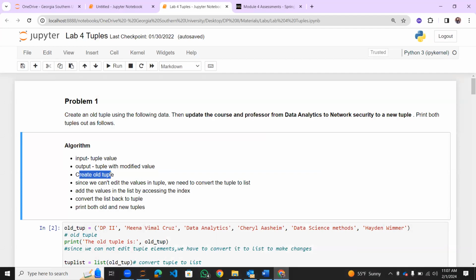We can create an old tuple. Since we can't edit the value in tuple, what can we do? We have done it in a tutorial. We can convert the tuple to list. Is it possible? Yes. If you pass the tuple value into which method? List method, list. So that will convert all those values which are given in tuple into a list. Then can you access the list and change the value? Yes, list will let you do it. So after you convert the list, then you're changing the value and printing it out.